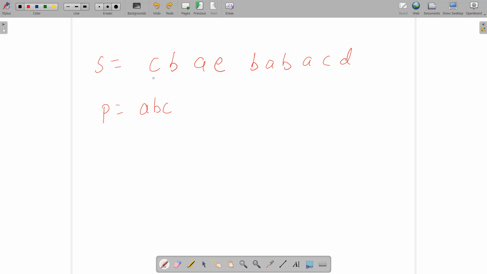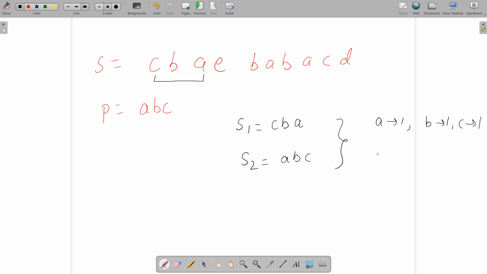The brute force solution is to consider every substring of size 3. First we consider CBA, let's call this S1, and S2 is the string P, ABC. Can these be anagrams of each other? Yes, because every unique character has matching frequencies. A's frequency is 1, B's frequency is 1, and C's frequency is 1, and here also. So these are anagrams of each other, and we need to return the starting index. So our answer would contain 0, and there might be more indices appended to the answer.